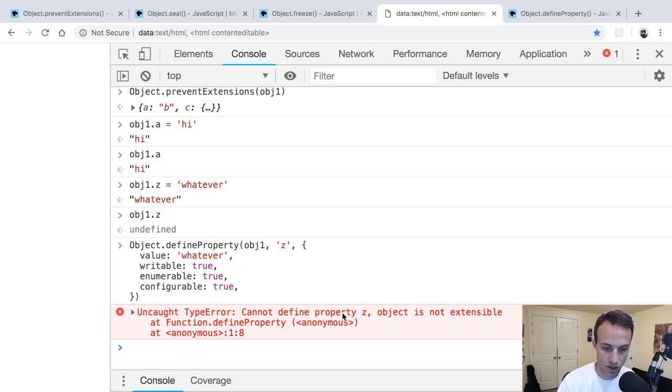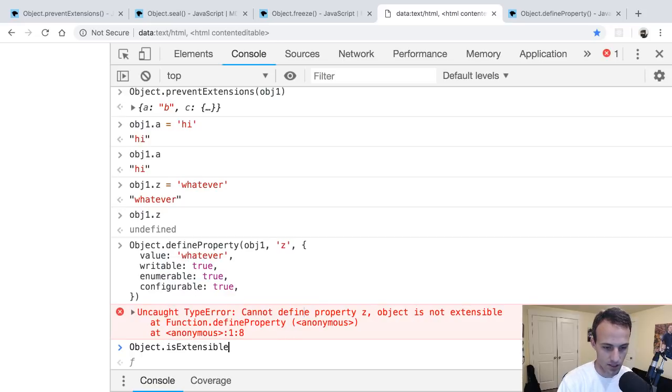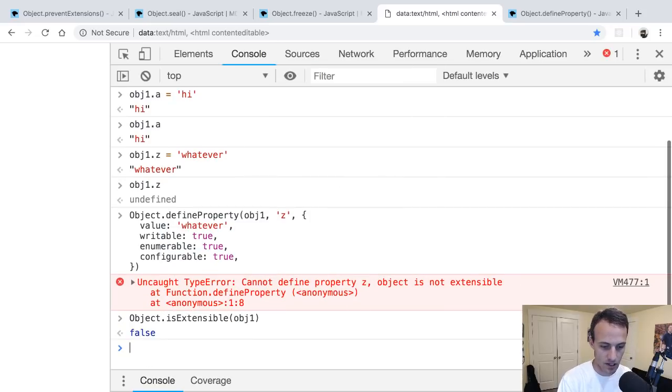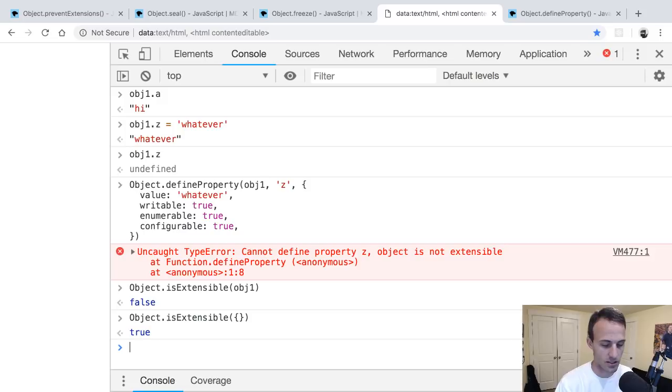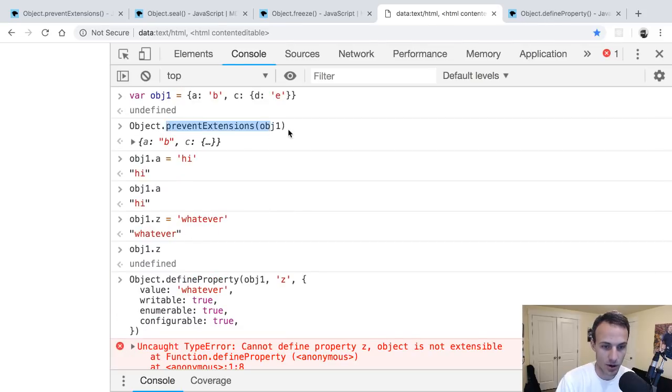Object is not extensible. So trying to assign properties on a preventExtensions object, or actually you've got Object.isExtensible. So a non-extensible object, obj1, is not extensible. If I do just any object, by default an object is extensible. So by making an object not extensible, I can attempt to add properties to that object, and that just doesn't work. And if I attempt to define a property on that object, then I get a type error. So that is, I think, as much as I'm going to talk about preventExtensions.